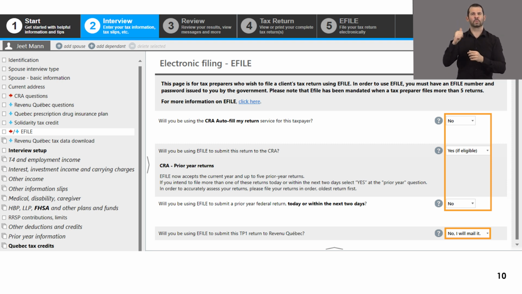We won't be looking at how to use CRA's Autofill My Return and Revenue Quebec's tax data download services. You'll find more information on these in the CRA and Revenue Quebec Electronic Services section of the Learning Guide. Click Next twice to continue.